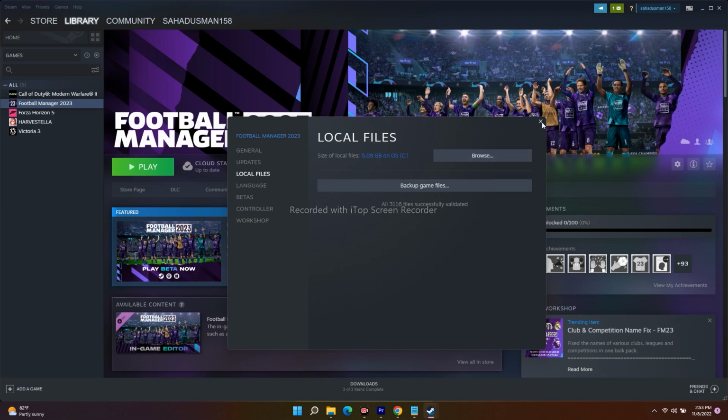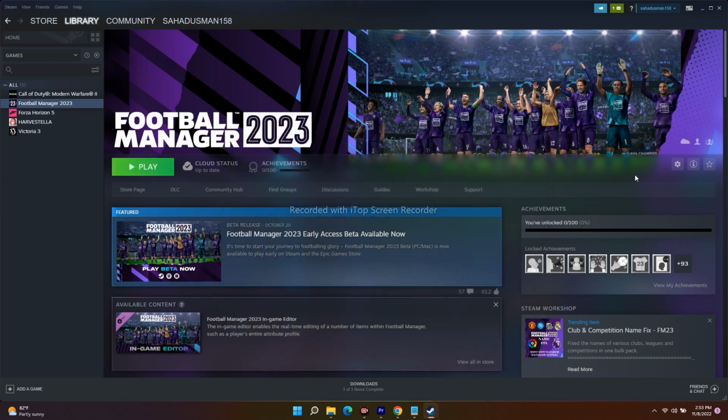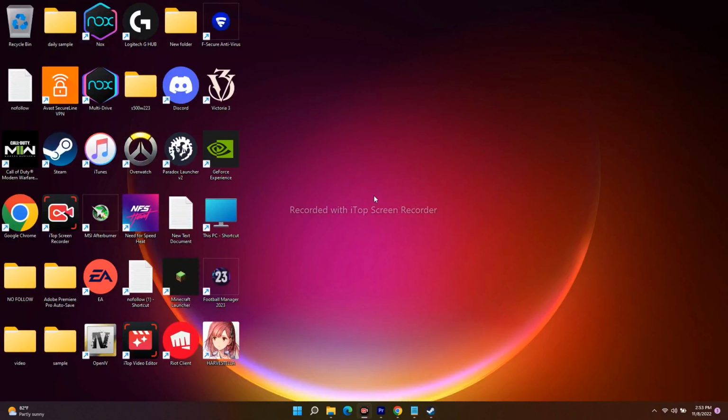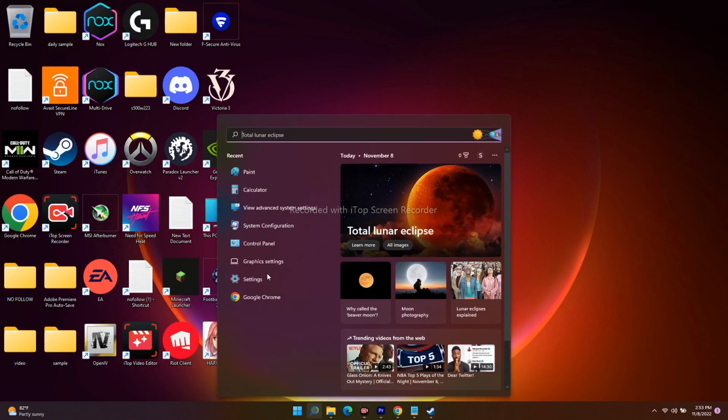So you just have to launch the game. And even after trying, if it's not working, just move to the next one. That is all about you have to increase the virtual memory. So for increasing the virtual memory, what we have to do is we just have to go over here, and we should be knowing view advanced system setting, or search for view advanced system setting.